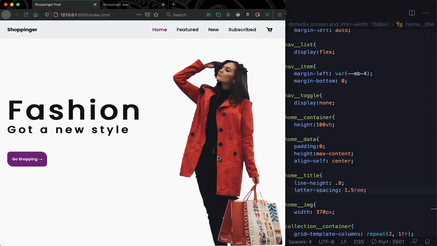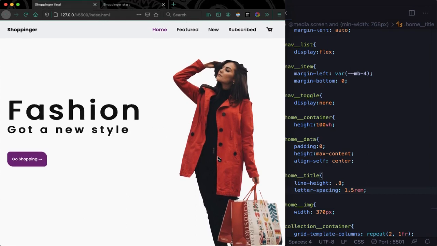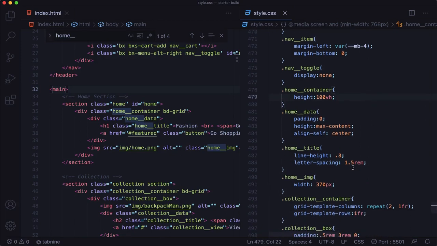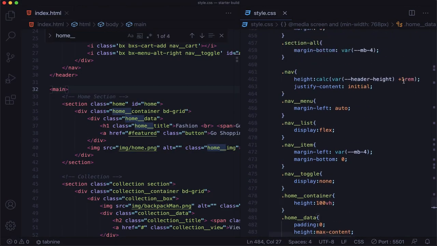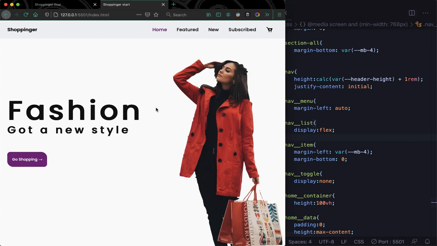Alright, so now let me show you the silly mistake that I just made here. You can spot the difference between these two. The header height is completely fine here because this is the final version, and in our version we have too much letter spacing, and the navbar is also a little smaller. The problem is that the letter spacing should be just 0.5rem, not 1.5rem. So now it works, and then here what I had done is that I hadn't provided a space here. If I provide a space here, save this, and now let's see, we are back.